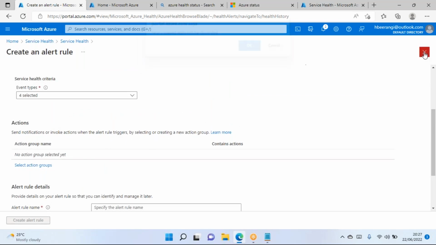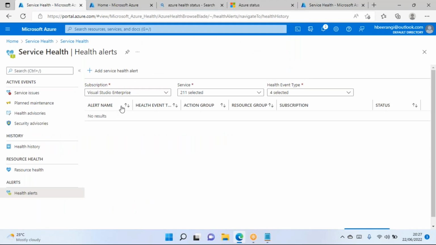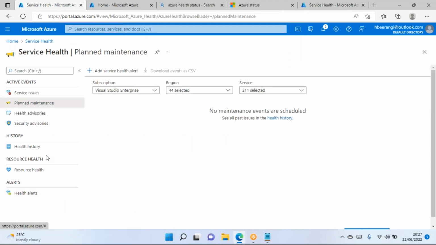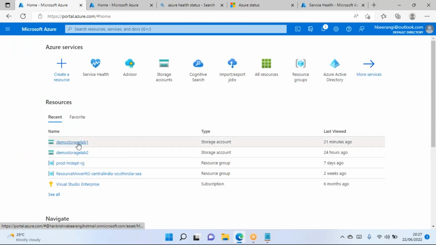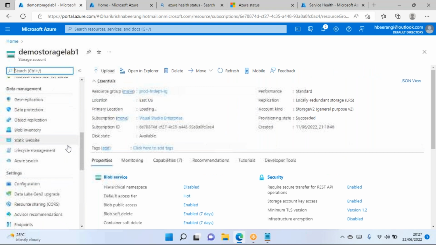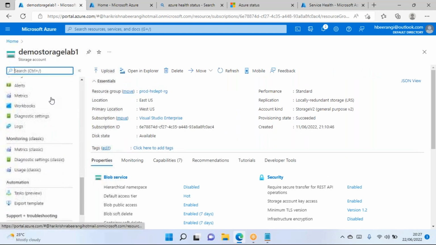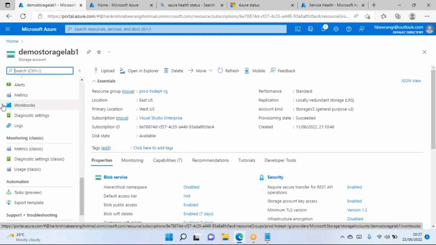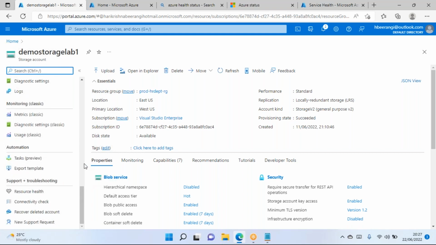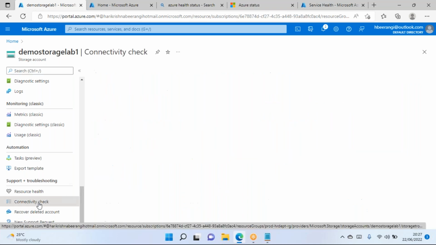Okay, that's about service health and resource health. So resource health is under each and every resource. Service health is like subscription wide, and all the regions wide where you can track status. Okay, and the next option we have here is connectivity check.